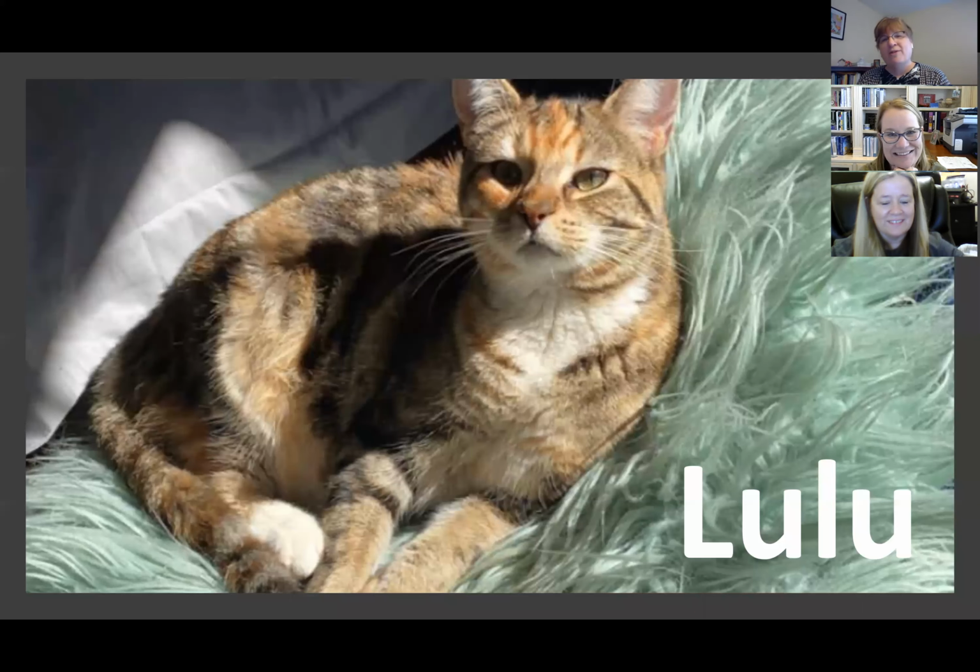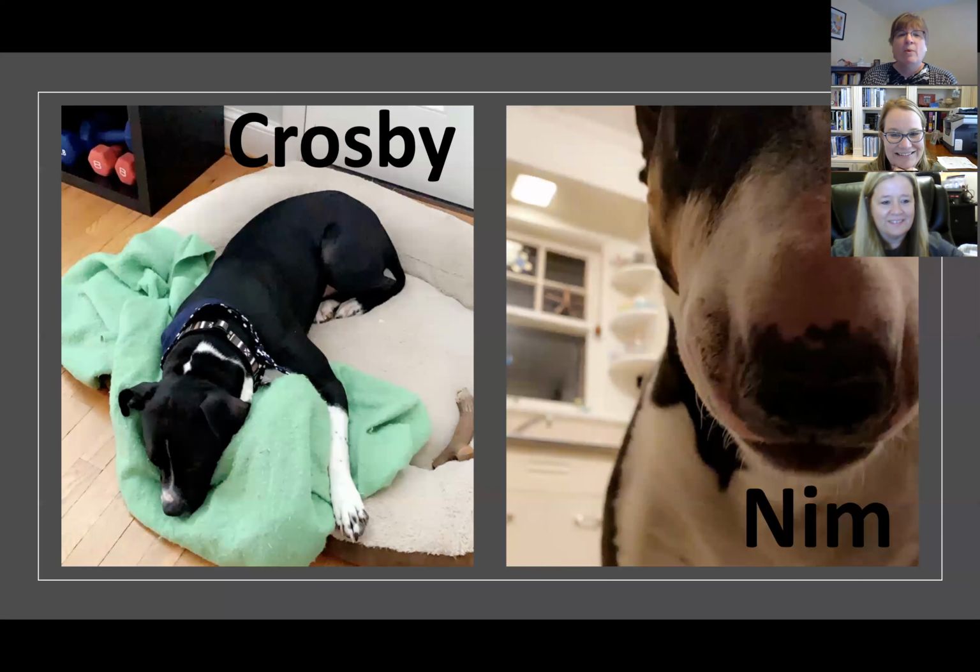And Lulu was also a rescue cat. We also have Crosby and Nim. I'm getting messages from students when they send me pictures of their animals about, well, you know, Crosby's following me around the house and won't let me out of his sight. He doesn't know why I'm here. But it gives students something to chat with me in a lighthearted manner, and it certainly isn't taking up that much class time.